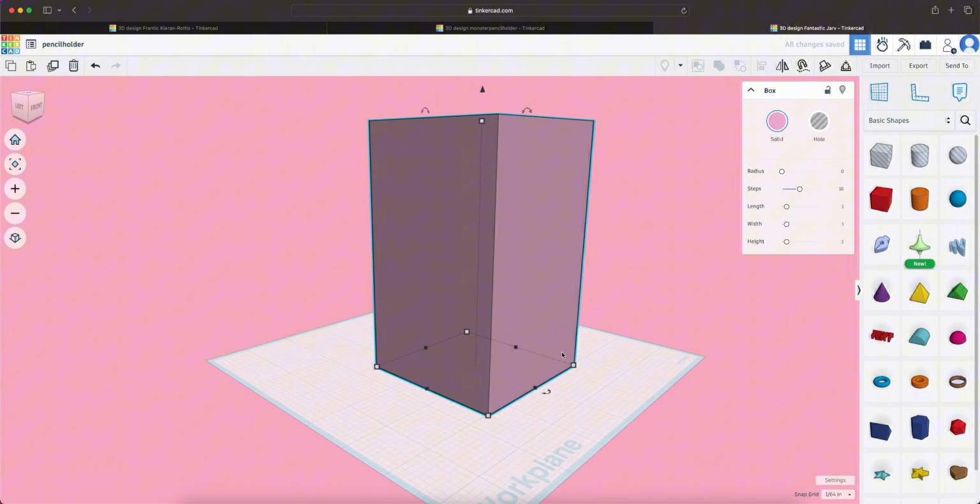I made mine about 4 inches tall, but you can make it shorter or taller depending on the size of the pencil holder you want it to be.